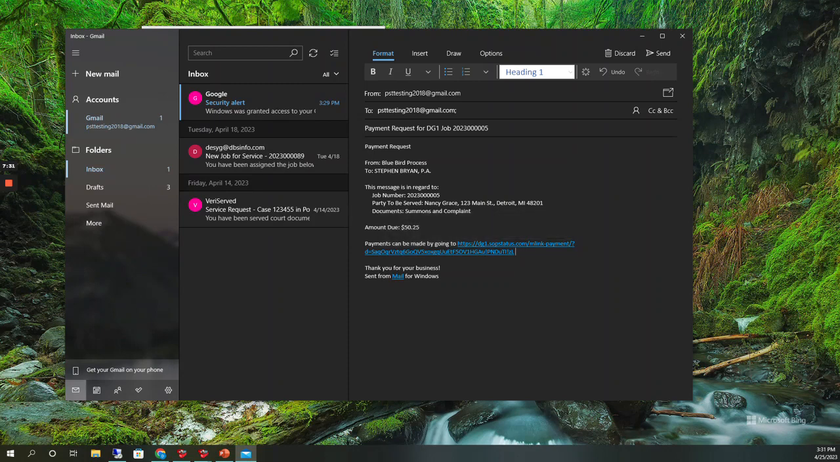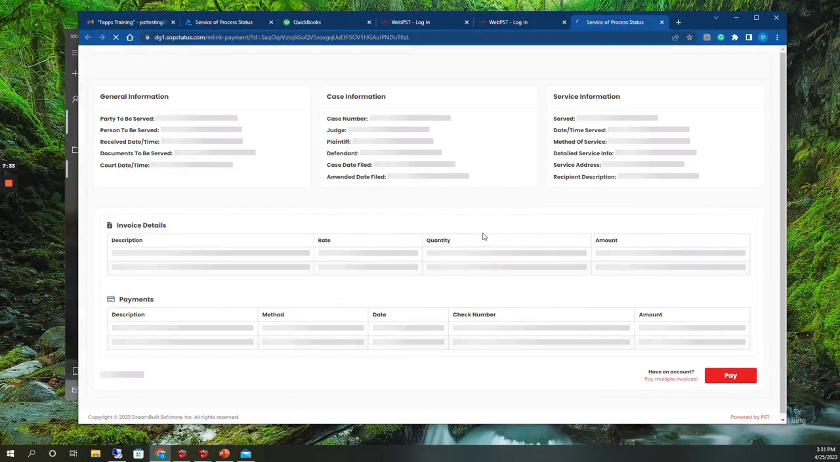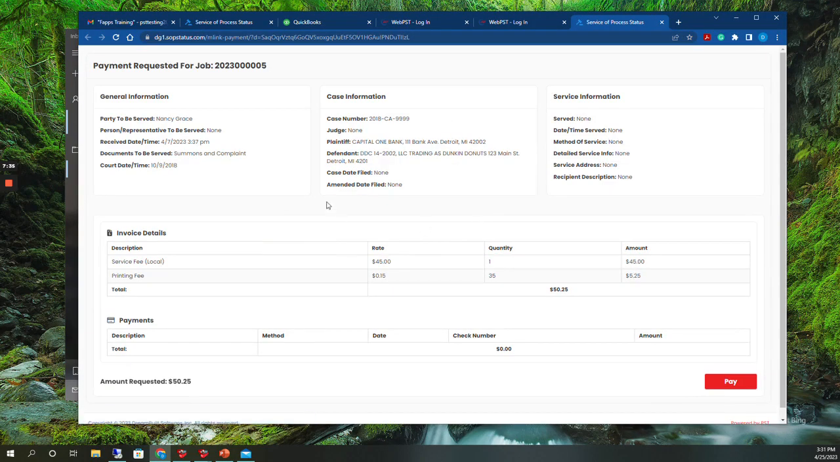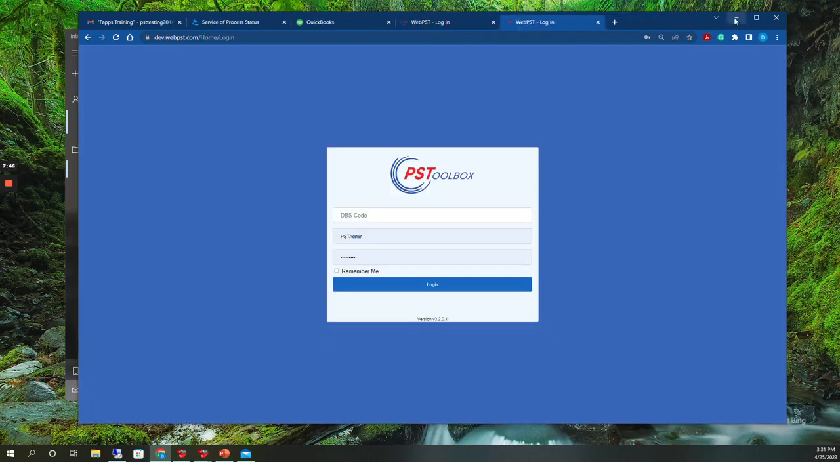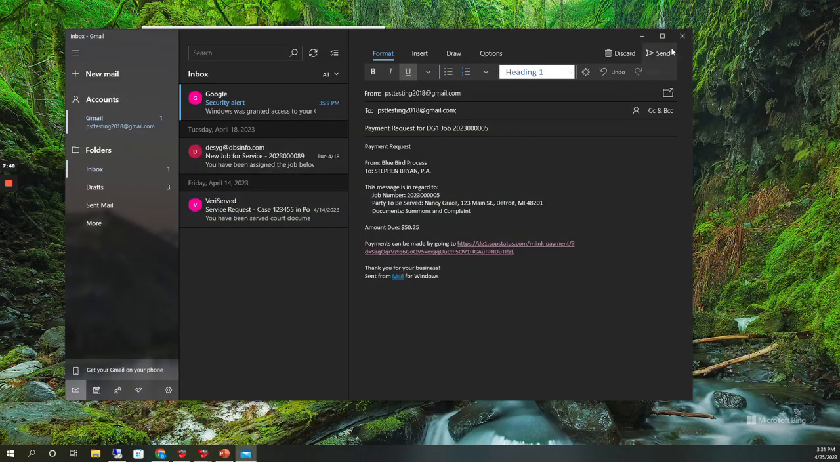So if I just go ahead and click on that link, your client is going to receive this and then can hit pay, and then you get that prepayment. And then once you get that email of the payment being made, then you can go ahead and get it out for service. So that's how you do it from the desktop.